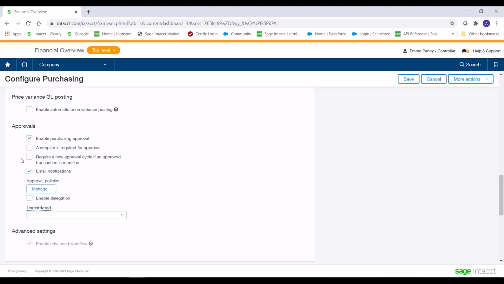What happens if a transaction has been modified once it's already been approved? Does it need to go back through the approval process or not? We can generate emails, so people can be emailed notifications of when something's there for them to approve, or alternatively when something's been approved by someone else. And then we have delegation options as well.